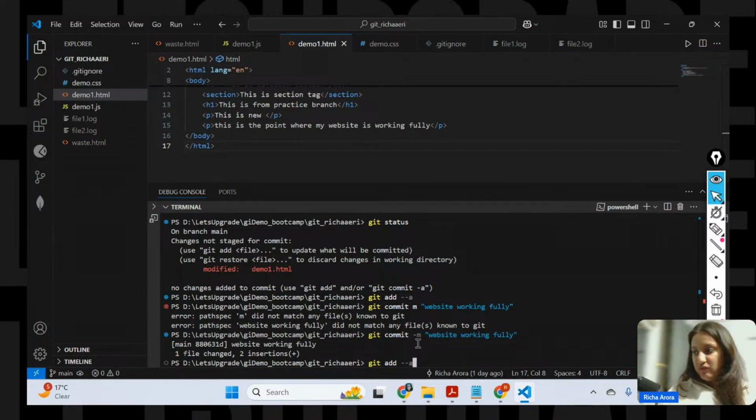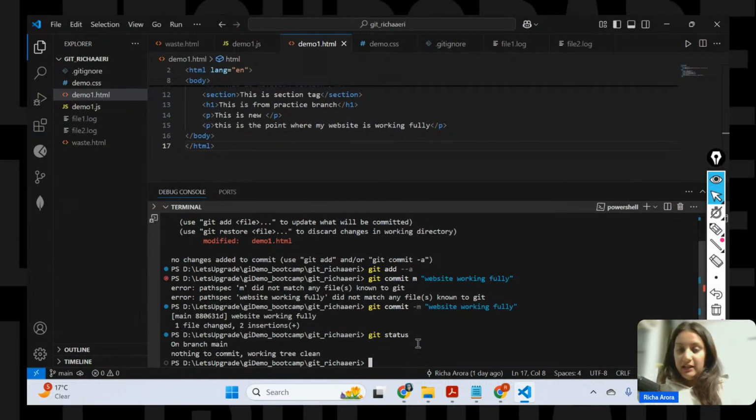Okay, now let me check with git status. You will not find anything. Now this is an important point for me where I'm remembering it. Correct? Okay, now how can we do it? I'm going to write here git tag and one name, let's say version 1, v1 I'm writing here.